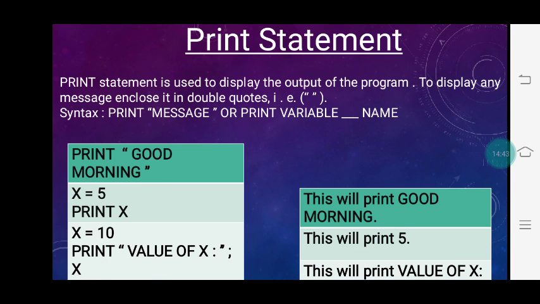Now, let us see the QBasic statements. So the first statement is the PRINT statement. The statements are always written in capitals. The PRINT statement is used to display the output of the program. To display any message, enclose it in double quotes. Whatever message you want to display on your output screen, you have to write down that message in double quotation marks. And to display the value of any variable, write the variable name without the quotes.